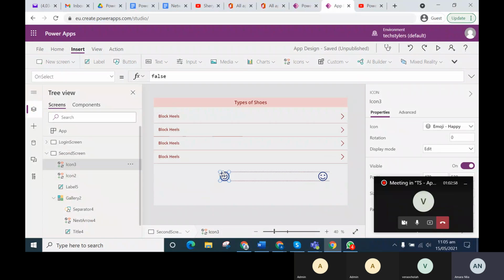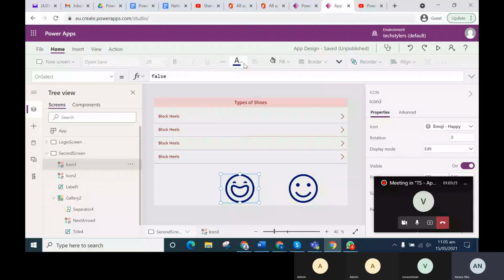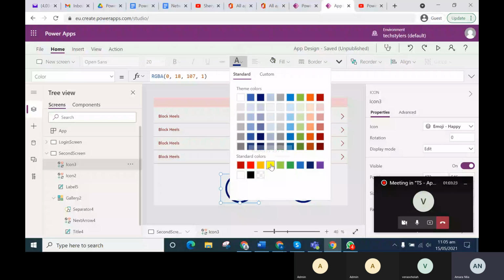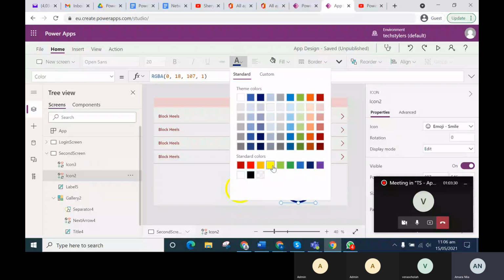Okay, so you see we have two emojis. You can increase this to the size you want, and change the color. Our normal emoji color is yellow, so we are going to change this to yellow. Then change this to yellow too.